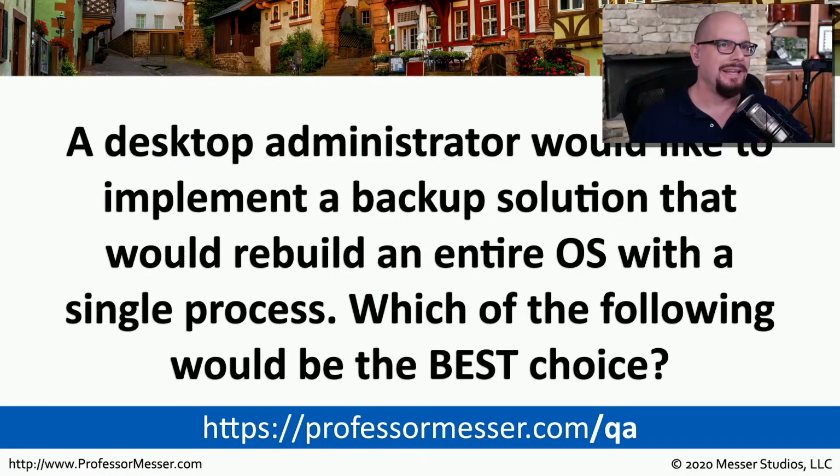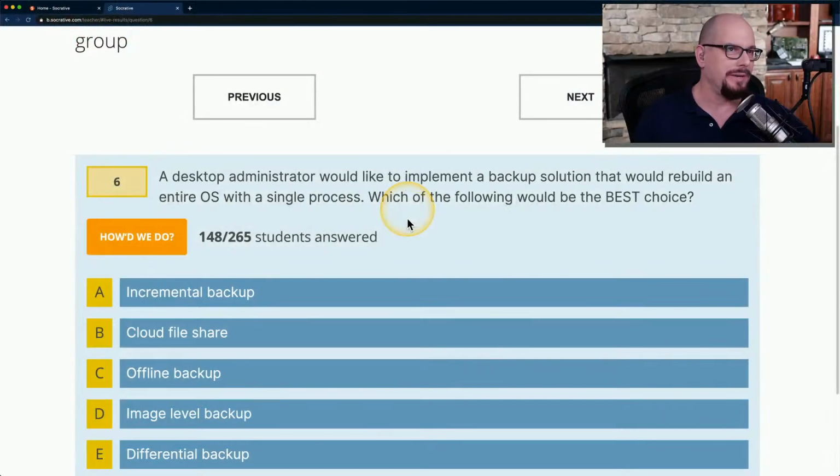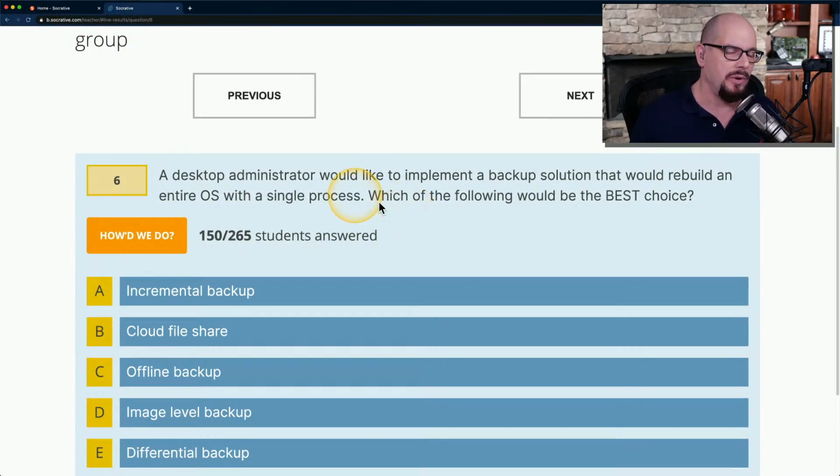Nature of the beast. Let's see how you did with this one. The question asked, a desktop administrator would like to implement a backup solution that would rebuild an entire OS with a single process.